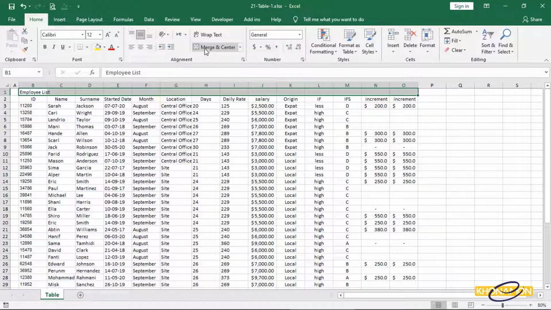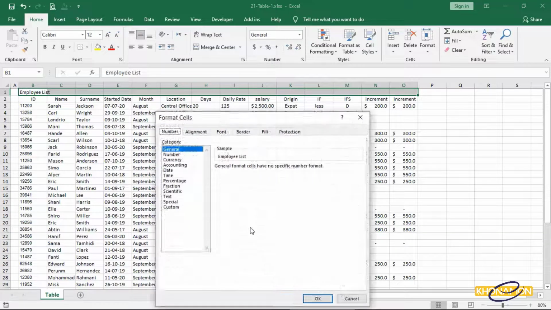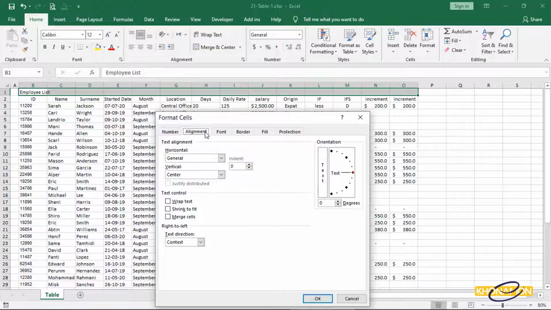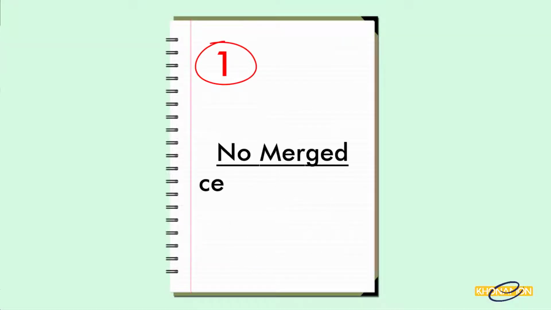For this purpose, select the range, right-click, Format Cells. In the Alignment tab, select Center Across Selection, then OK. You see, it is not merged, but employee list is in the middle of the selected range. So keep in mind, for having a table, better not to have merged cells.